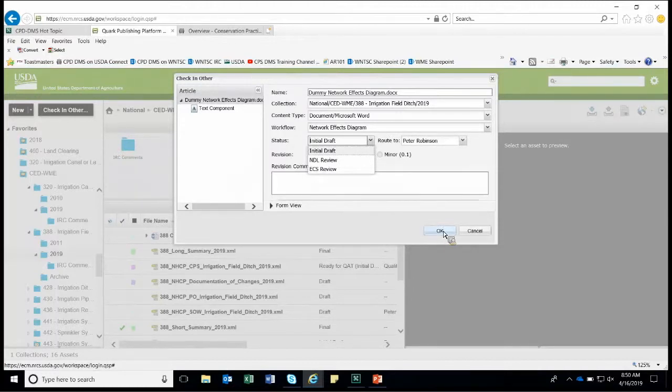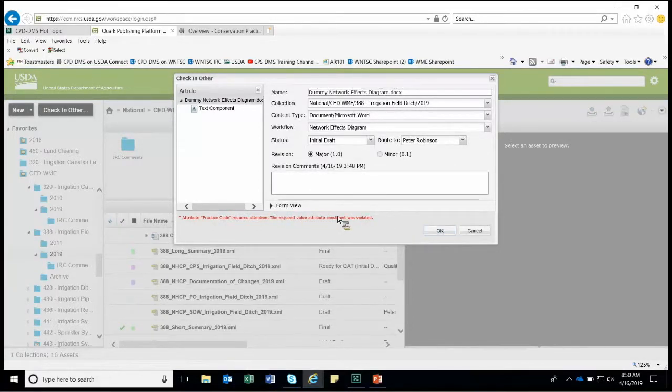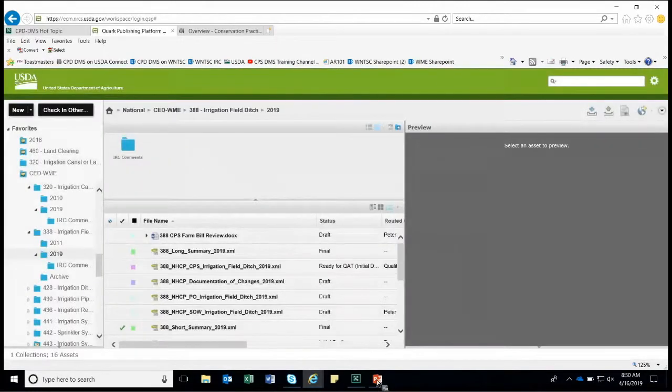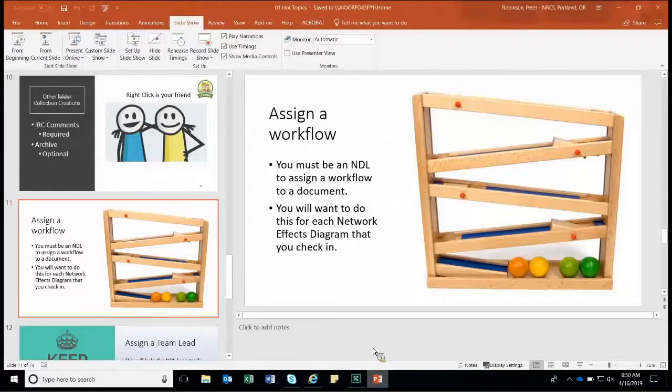Now, if I say OK, I know what's going to happen. It's going to give me an error because I didn't add the practice code down below. And just as an FYI, I'll open this. These are the two things. I'm not going to type them in, but it would be practice code and standard name, and then you would be good to go. All right, then you would say OK, and then it's uploaded as initial draft.